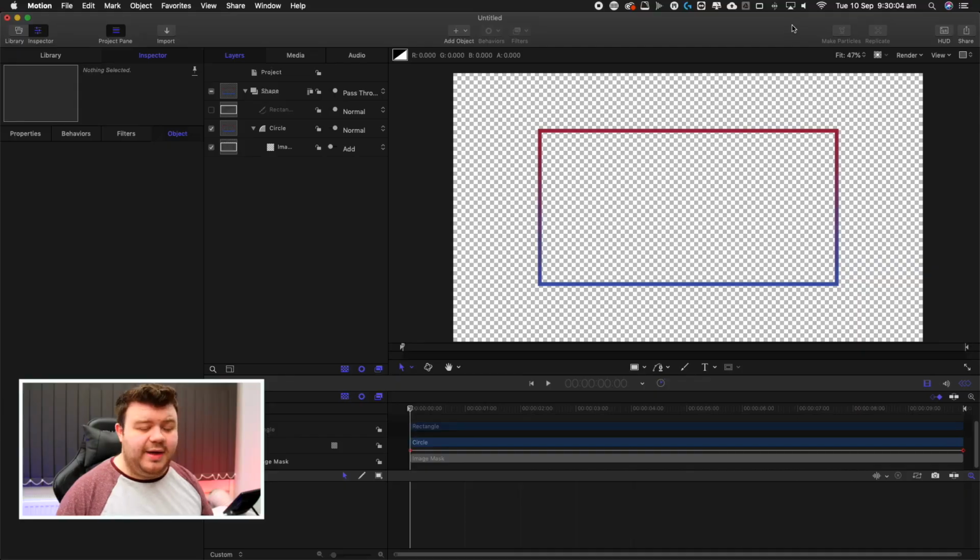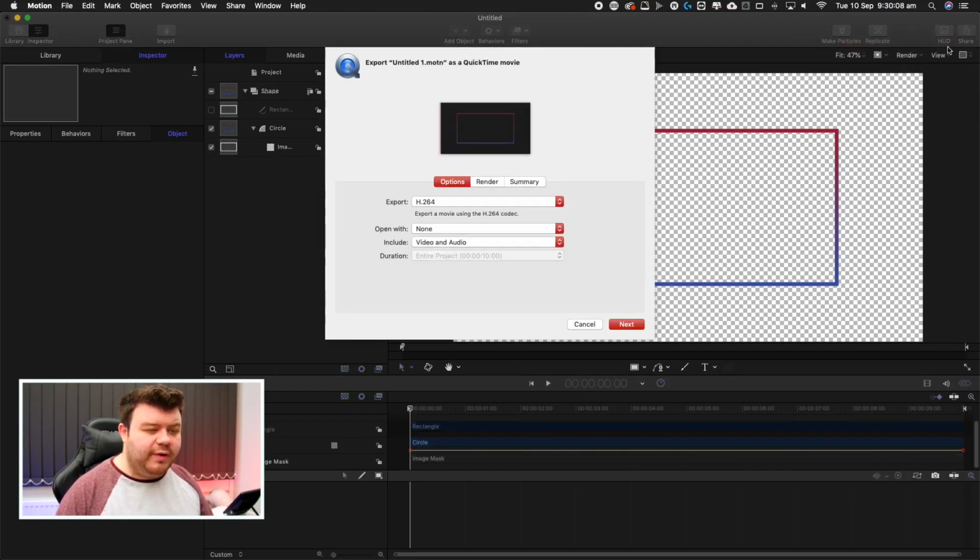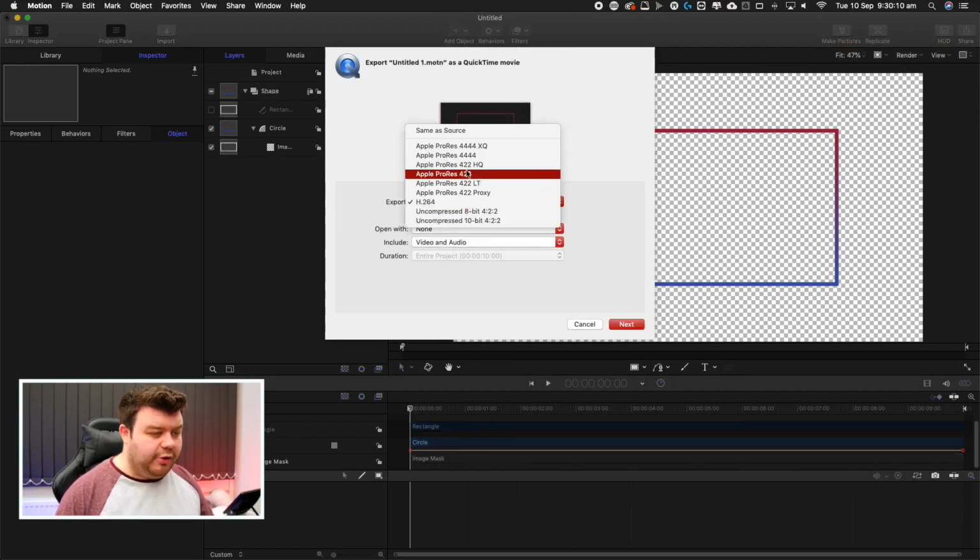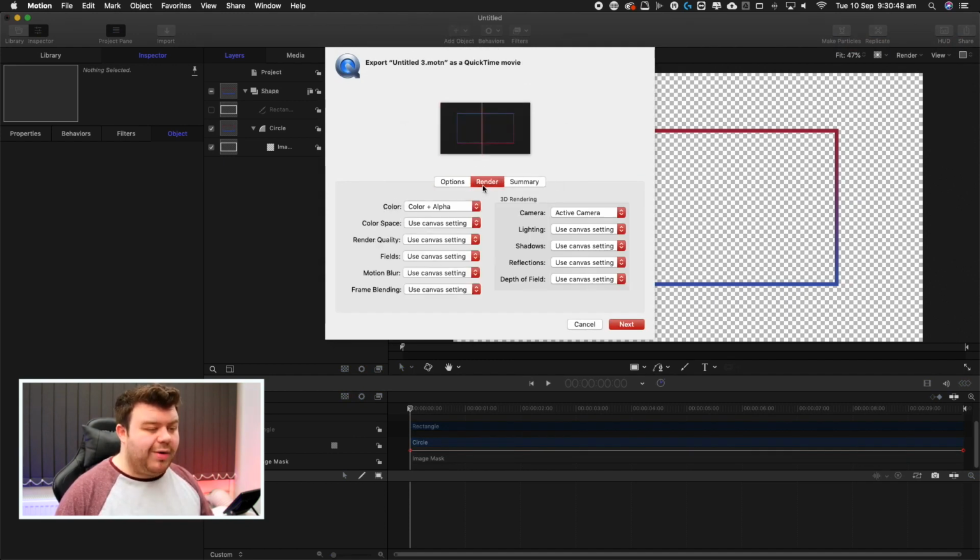All we need to do now is export it as a transparent video file and then add it to our OBS. And the easiest way of doing that is going up to the right hand corner here and selecting Share, Export Movie. And then under Export, make sure you select Apple ProRes 4444. Once you select that, go to Render and make sure that Color plus Alpha is ticked and not just Color, not just Alpha. You need Color plus Alpha. Once you've done that, just press Next, find a place to save it, and there you go. You've just made your first animated gradient overlay for your webcam.